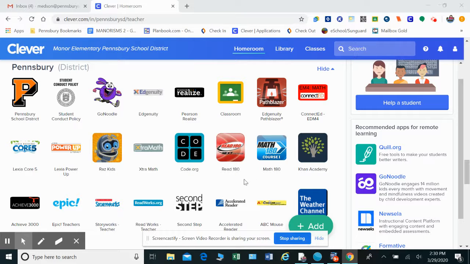Hello students, today I'm going to show you how to use Kami to complete assignments that your teachers may post for you in your Google Classroom. So this first step is going to your Google Classroom to see if you have any assignments that need to be completed. You get there by going into Clever and then finding the tile that says Classroom.